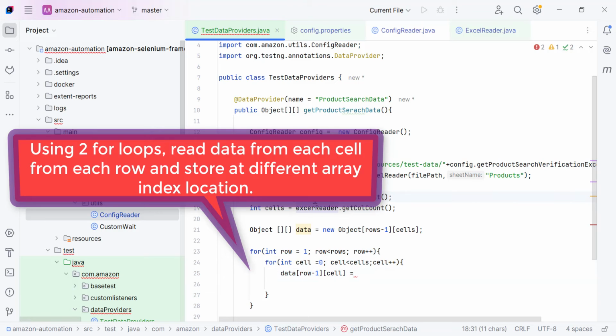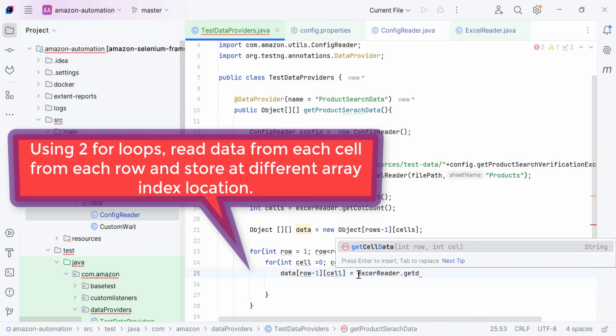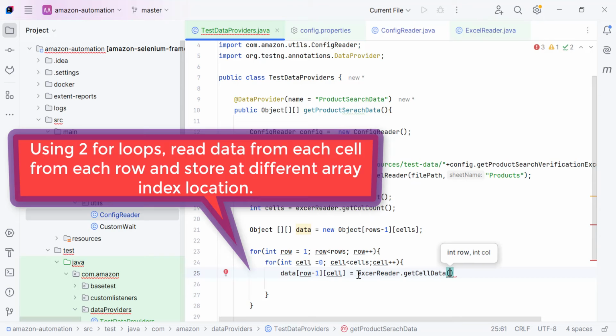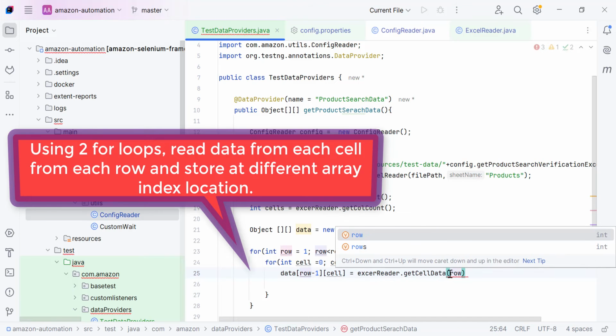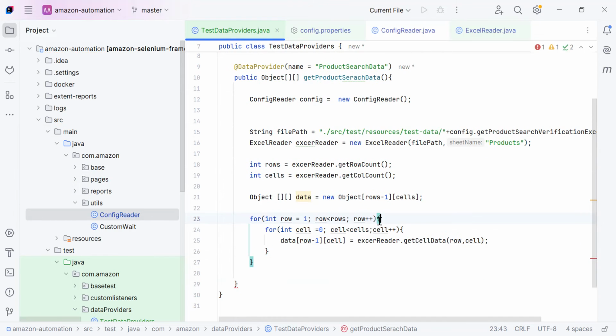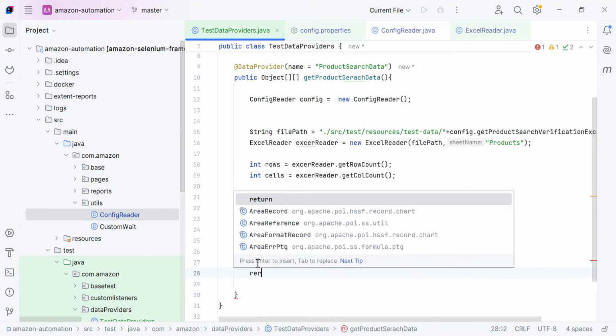So how can we read it? Again, we have that method in the Excel reader class, Excel reader dot getCellData. For this method, we need to pass what row and what cell from that row you want to read the data from, so whatever the current row value and cell value. Once both for loops are executed, we will get all the data from the Excel file into this data object. At the end we need to return this object.